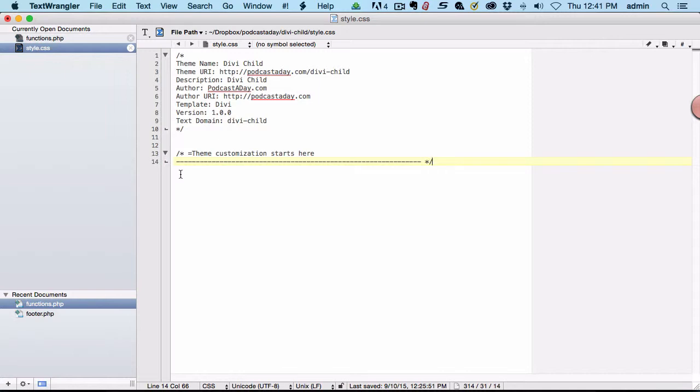Now, if I was going to have custom CSS, those styles like what my headers look like and what my links look like, etc., I would add that right under here. But we don't have any of those for right now. We're going to actually be customizing a PHP file. So I'm going to just save this.